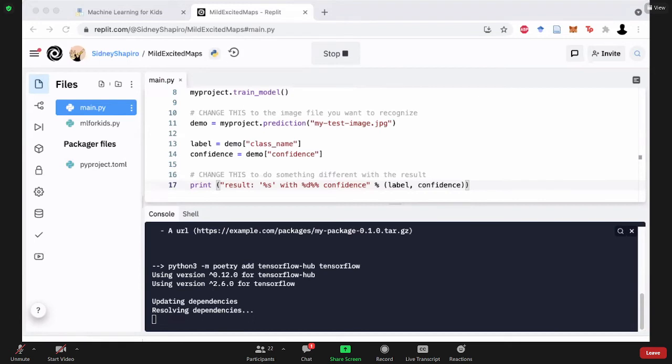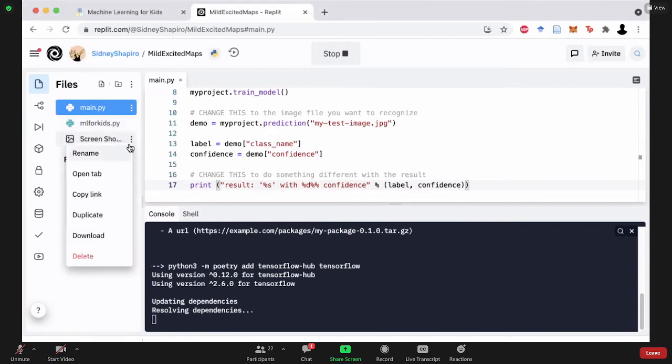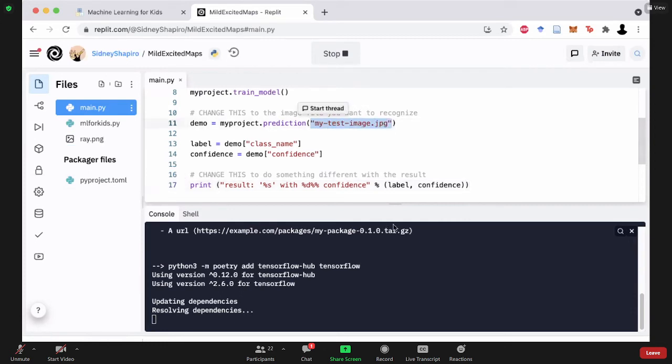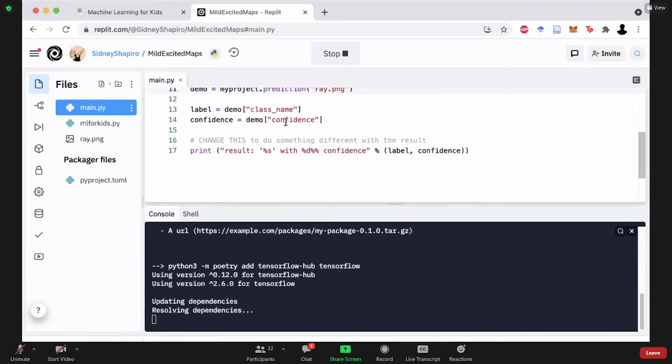Now this picture, right, mytestimage.jpg, we can grab a picture and put it into here. So I erased the picture of Ray, but let me grab a new one here. Hold on. So here's a picture of Ray. I'll put it into here, and I'm going to call it ray.png, and I'll rename this ray.png. Okay, so then we're going to come back with this label, class, and confidence.